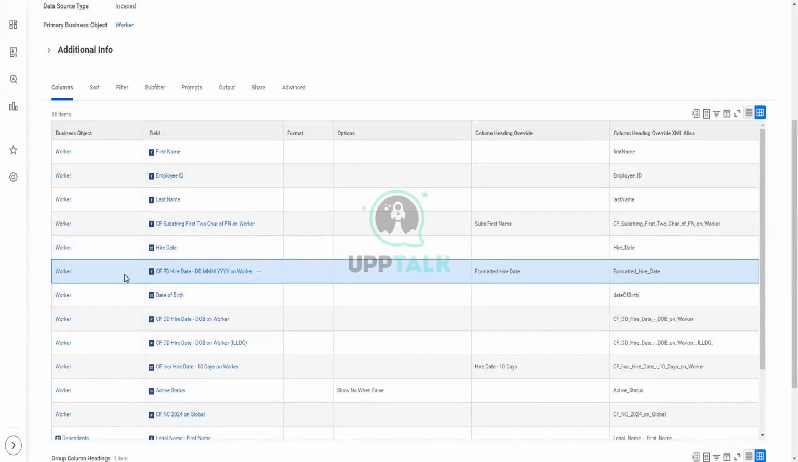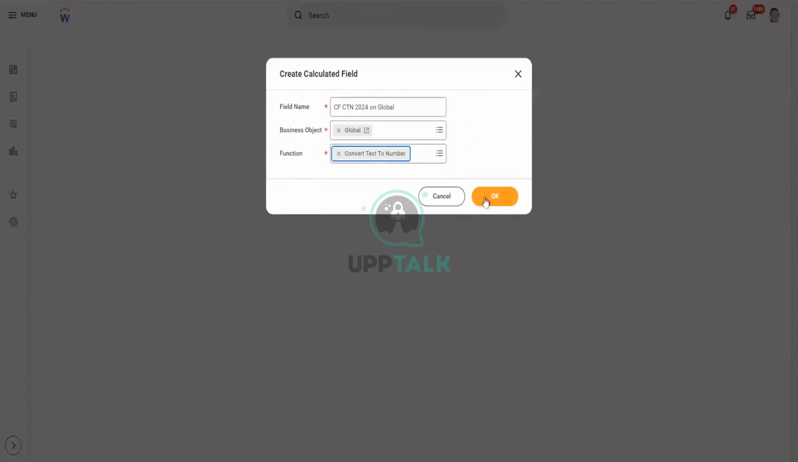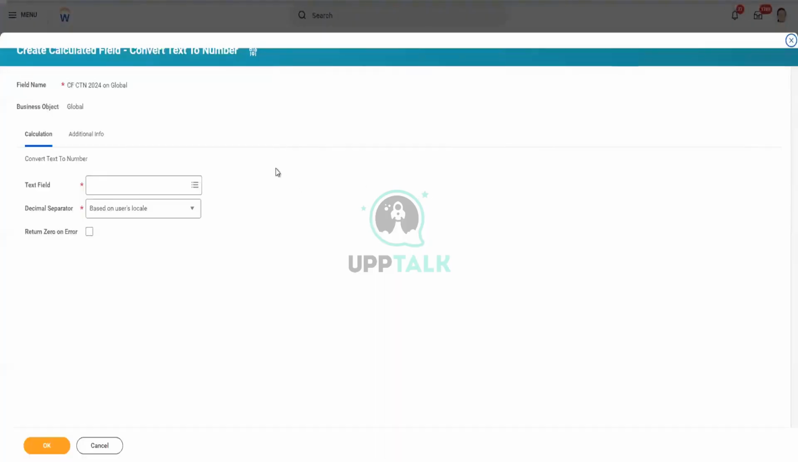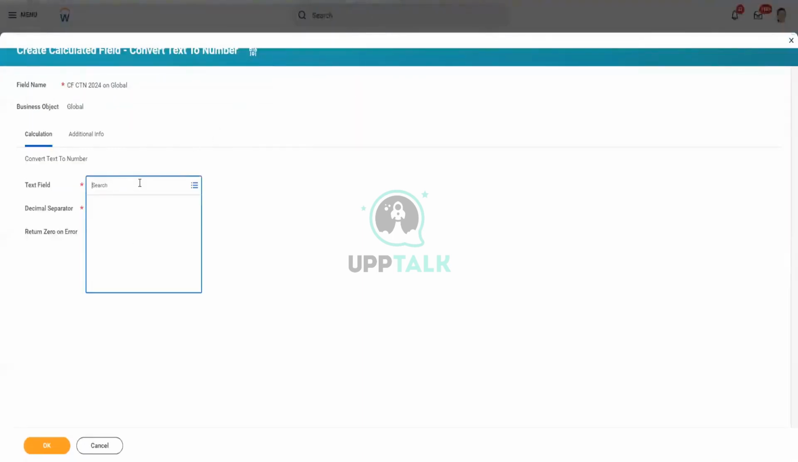If you need to change the text type value into a numeric type, you have one function, convert text to number. Just select this function, convert text to number, and click on it. Then for the text field, I have already created one calculated field. Let me use this calculated field here.